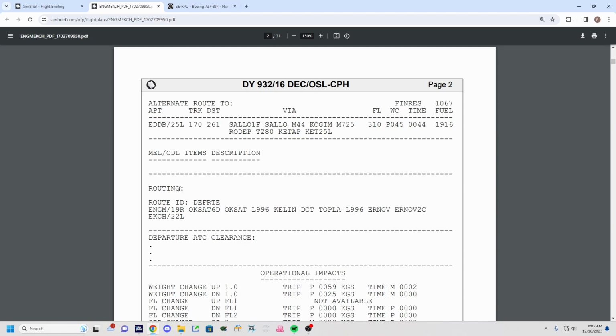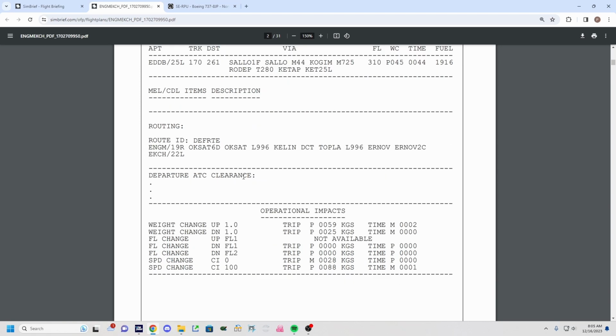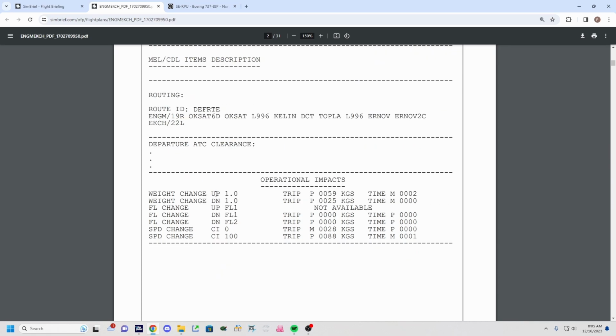And then we get down to your routing. So you have your route ID, and then you have your routing for your flight. So 100 right, Oxat 6 Delta departure, Oxat Airway Lima 996 Kelin, and so on. Here you have departure ATC clearance. So if you have it in paper or you can write it down, you can write departure clearance here.